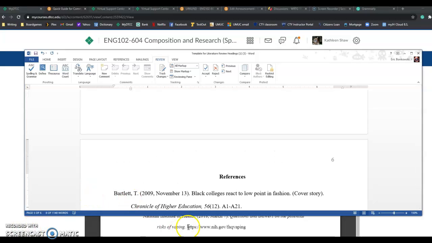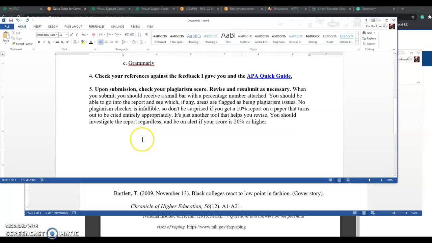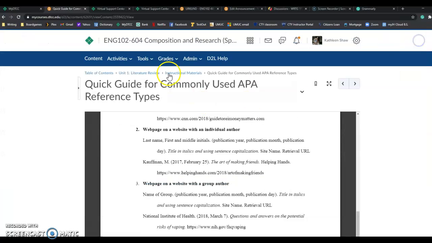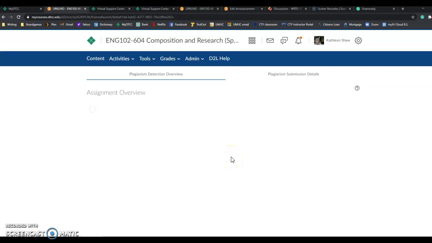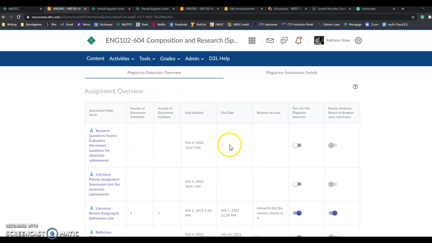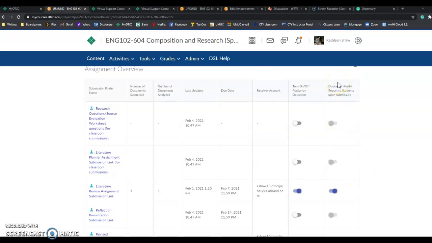All right. And then the last thing that I would like to talk about is a bit of a new thing. So the last step, upon submission, check your plagiarism score. There is a tool that is enabled called Urkund, and you guys are going to see it differently than I do because your D2L is set up differently than mine, but you should be able to go to tools in Urkund. On this particular screen, you'll see that this assignment is set up to display a similarity report to students upon submission.